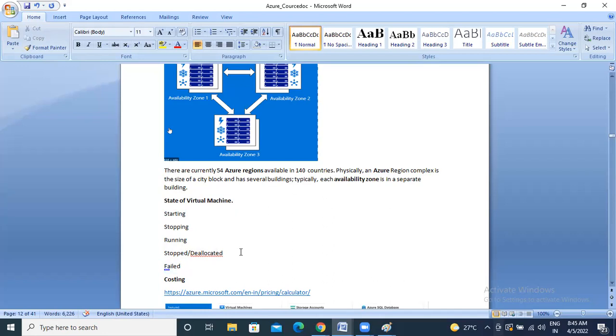In VMware also, you see a VM as powered off or powered on, and in Azure we have these options too. The starting and stopping states are just in-progress states. Sometimes the VM will take a long time to start or to stop. A running VM is up and running. If you stopped it completely and manually, you see the stopped and deallocated state. And this is the failed state.